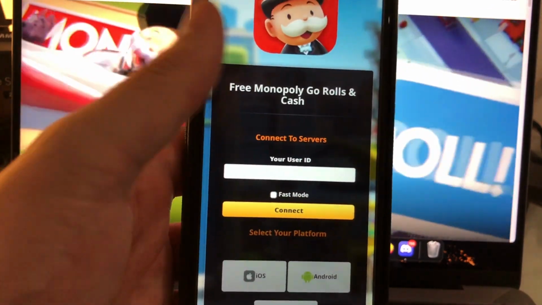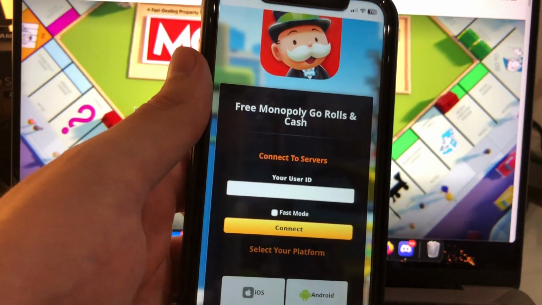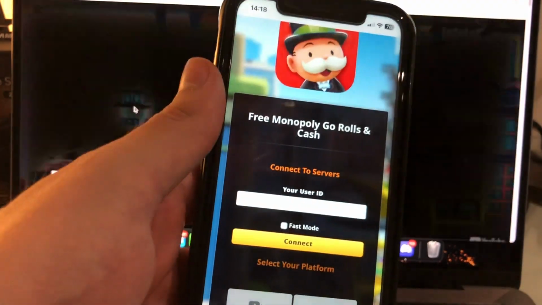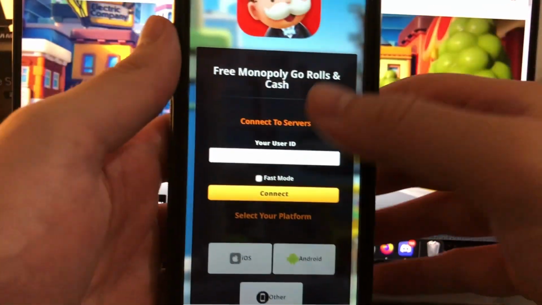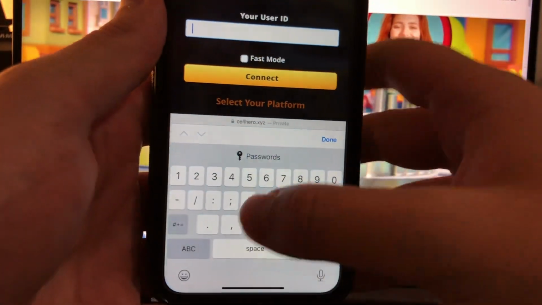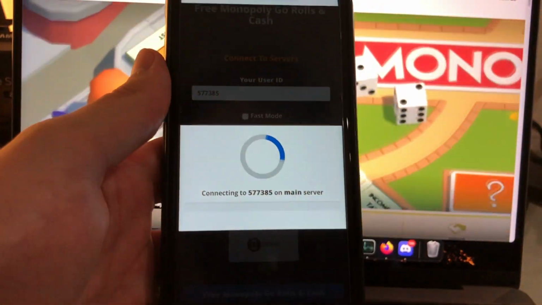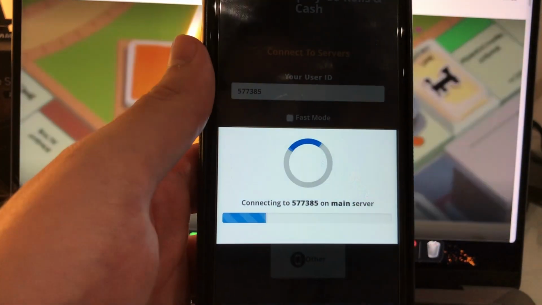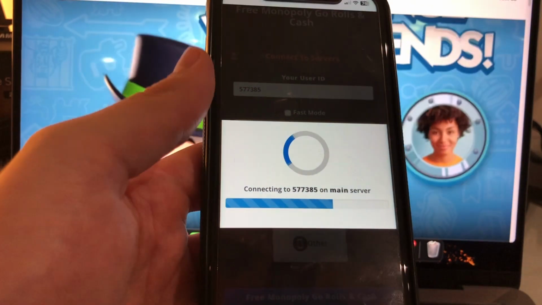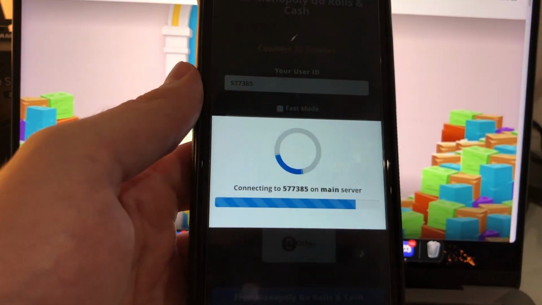If you don't know where your user ID is, guys, go to your Monopoly Go app, press the profile page, and it should be right at the bottom. It's numbers, so I'm just going to punch in mine because I remembered it, and then I'm going to connect. So you can see it's connecting to the server, and it sort of verifies your user ID.